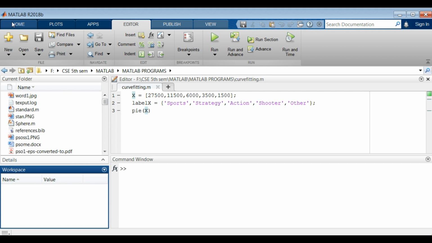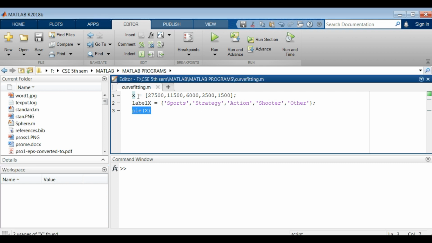Welcome to MATLAB tutorials. Today we will see how to build a pie chart. The values of x are given to us and the labels are given to us.